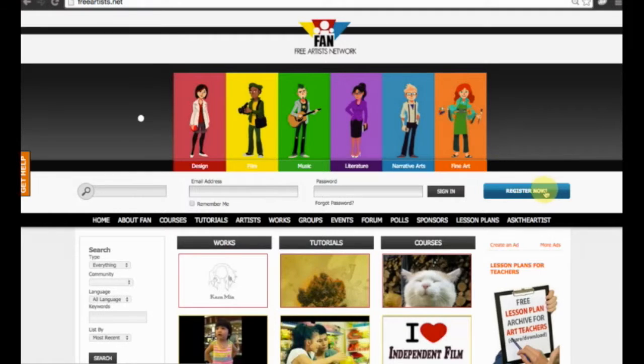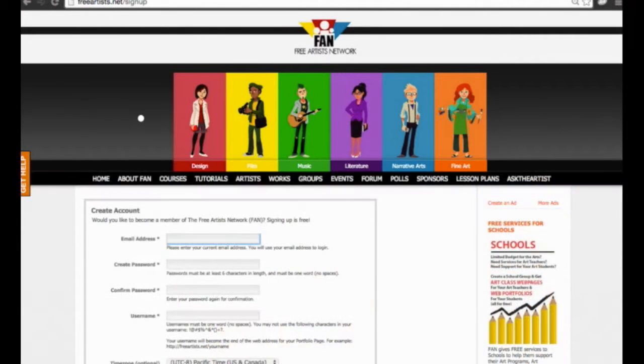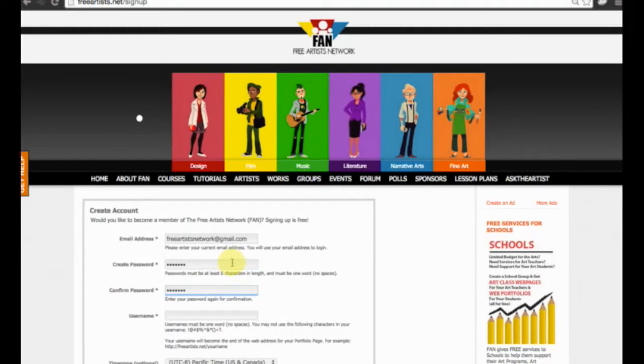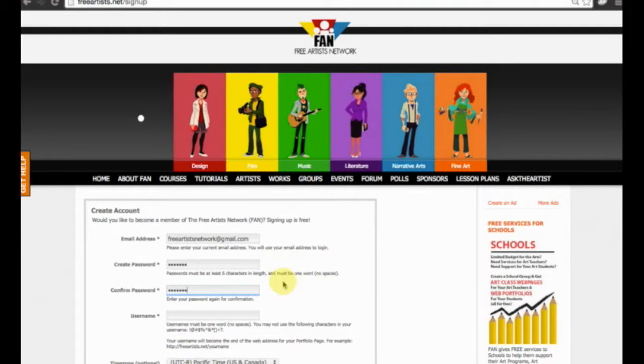To register on the site, you're going to look for where it says register now right here and click on that. Okay, so on this page of the site, you're just going to input your information. You're going to start out with your email address. Create a password. Password must be at least 6 characters in length and must be one word, so no spaces.